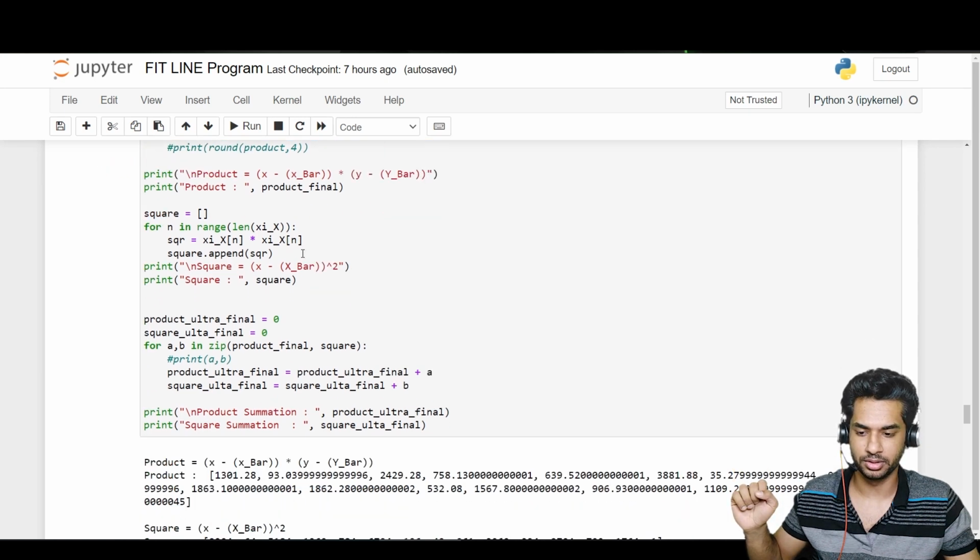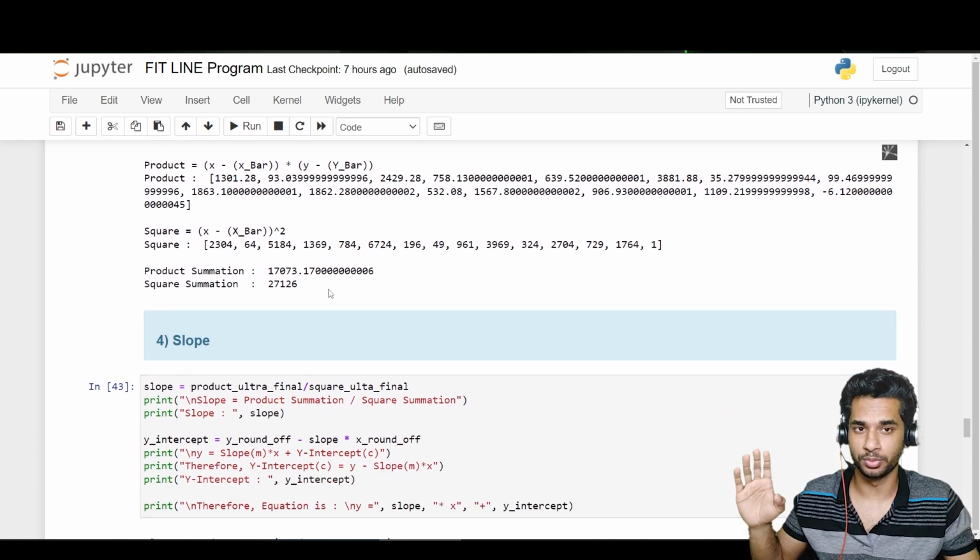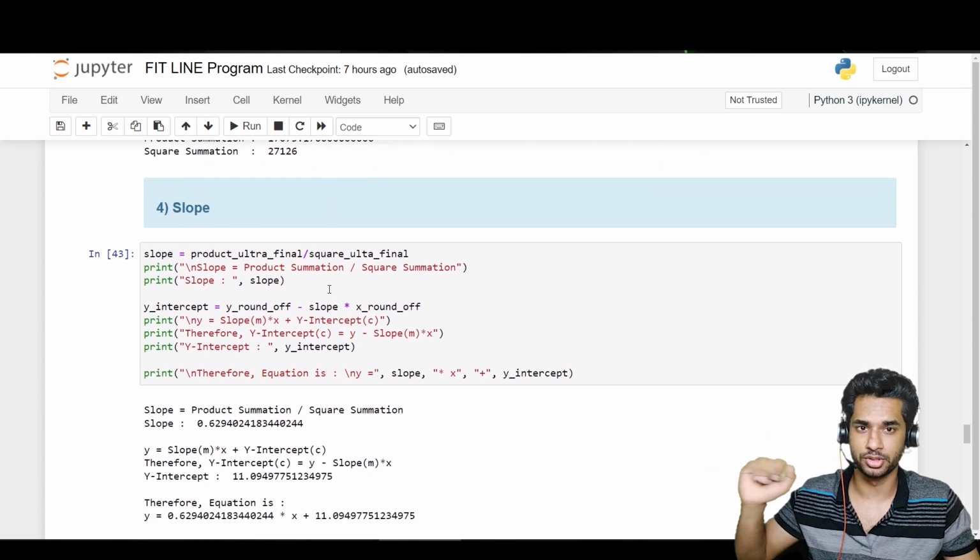So we get the product, we get the square, and then we're also calculating the product summation and the product square summation. Now we're calculating the slope. Slope is the product summation divided by the square summation. So we get the product as well there.